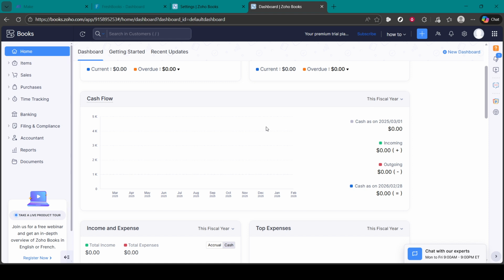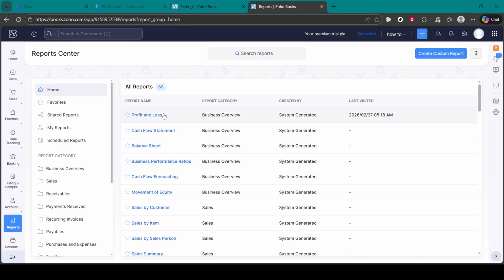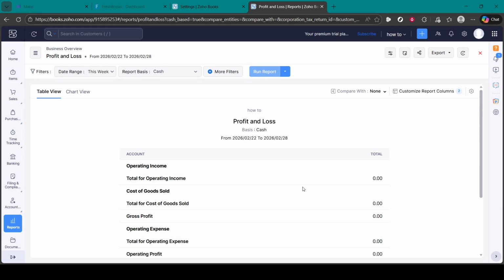Inside Reports, find Profit and Loss. Depending on your layout, it may be under Business Overview or Financial Statements. Open it to load a default view of your profit and loss. Think of this page as a live report you can tailor before generating the final version.